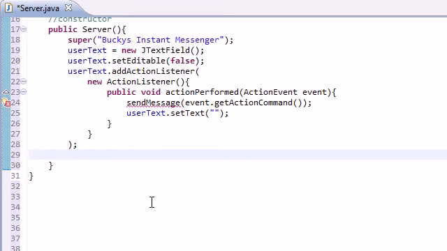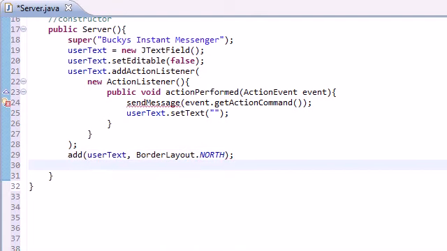So now what we need to do is add all this stuff to the screen. So add user text, border layout north. So this is pretty much going to be sitting on the top of the screen.